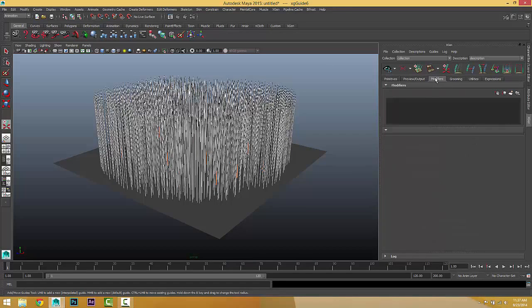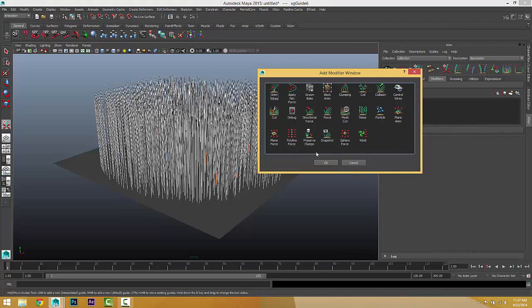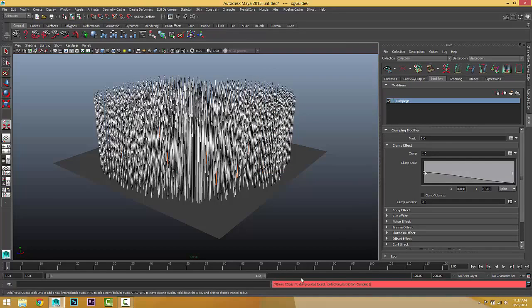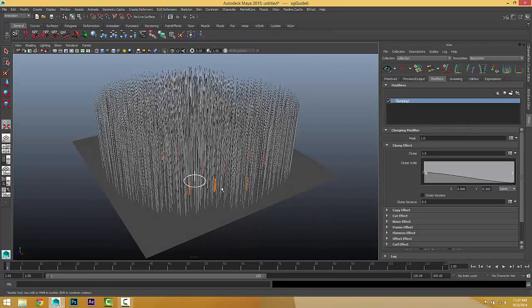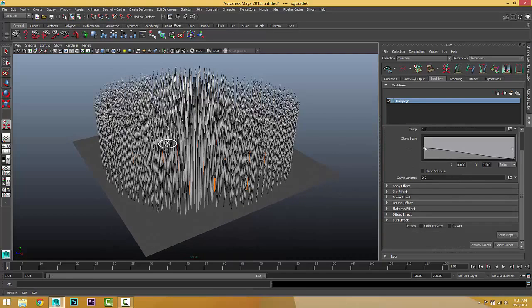Now let's go to the modifiers. Okay, now let's talk about the modifiers. If we click on create, we can apply any of these modifiers to this primitive, and each will have some kind of effect. For example, the simplest one to understand is clumping. If you just click on clumping and choose OK, we'll get some kind of error because we don't have any maps or guides to create this clumping effect.